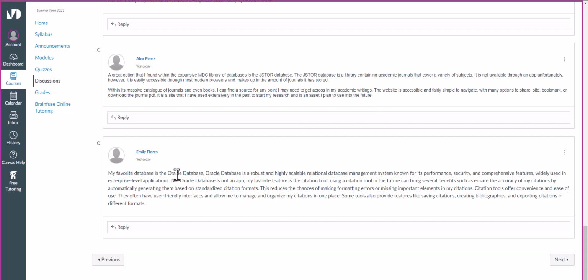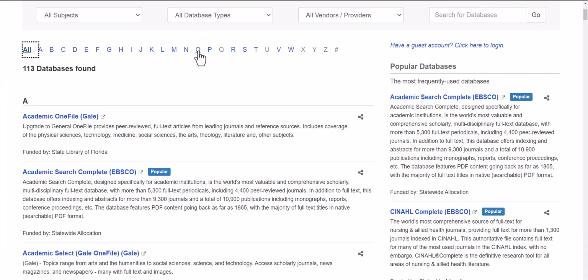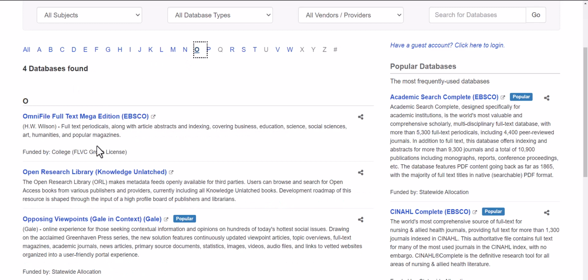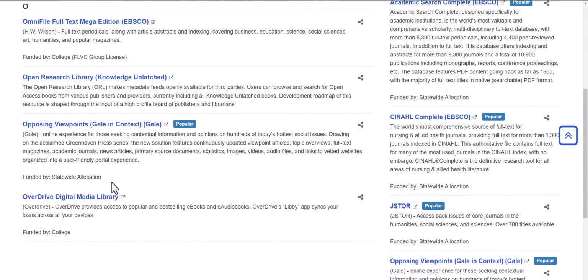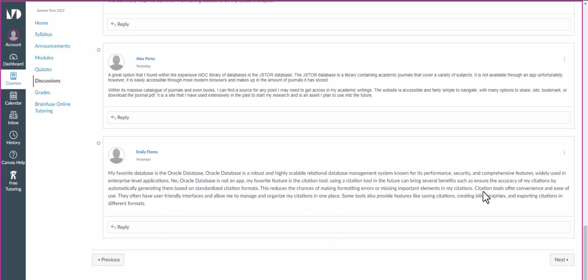And Emily, you mentioned Oracle database. I'm not sure if that's one of ours. I click on the O and I don't see an Oracle database. But I do agree with you that Citation Tools is one of the most important tools provided to MDC students who access the databases because it does ease the way that you create that works cited page and that references page.